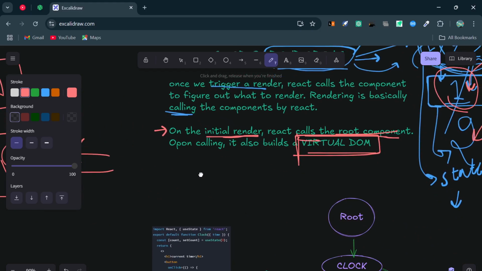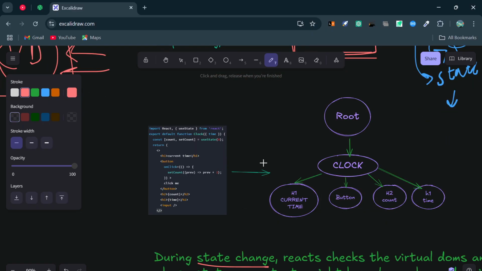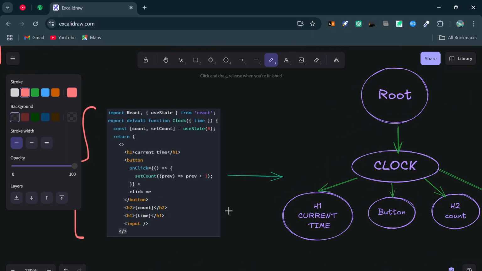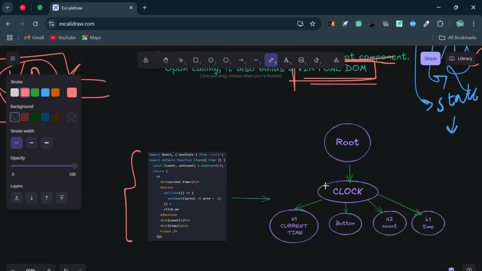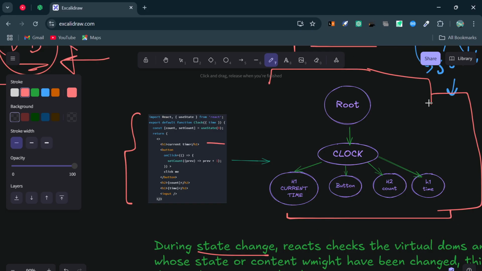I'll explain this more deeply, but first let's see what happens during the initial render. What is the role of the virtual DOM during the initial render? When an initial render happens, React builds the virtual DOM. If we have this example of code, the virtual DOM is nothing but the representation of the components and their elements in the form of a tree by React. And this is the virtual DOM, right? And when has this been built?